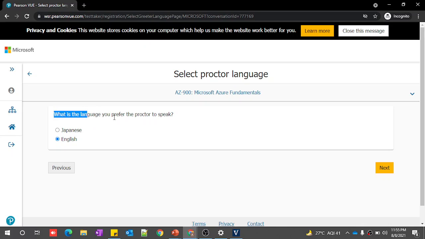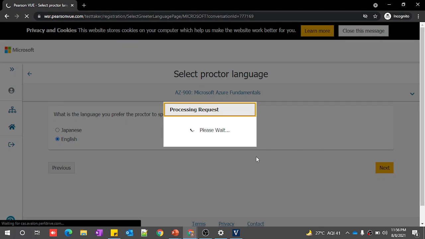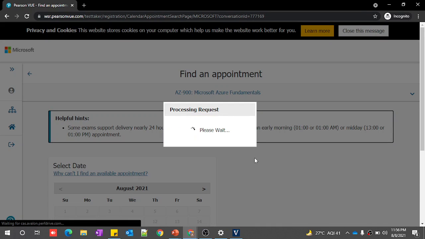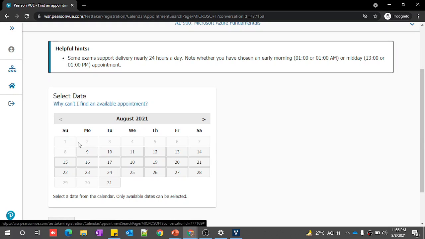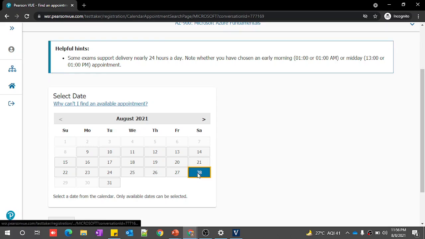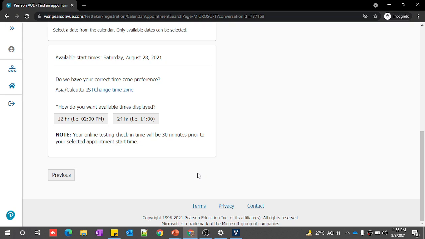It is asking what language you prefer the proctor to speak. They will assign you a proctor on the date of examination, so you have to choose here in which language you want the proctor to speak. I'm clicking on English and then clicking on next. Now they are asking you, out of all these available slots, which you can see all the highlighted ones, which date you want your exam to be scheduled on. I will try to schedule it on one of this weekend. Let's go ahead with 28th of August.